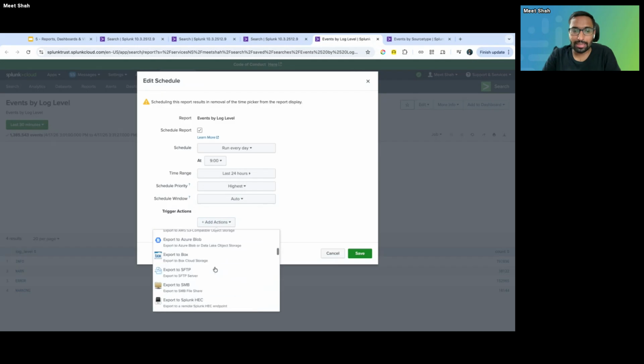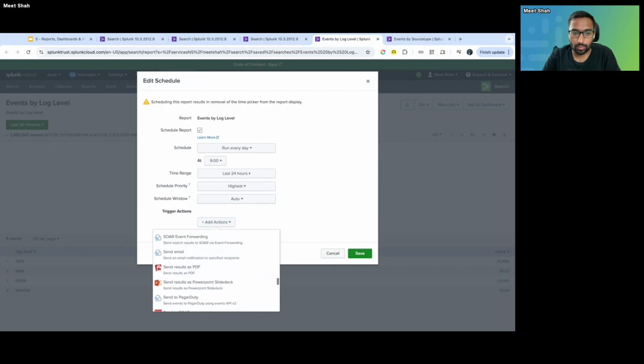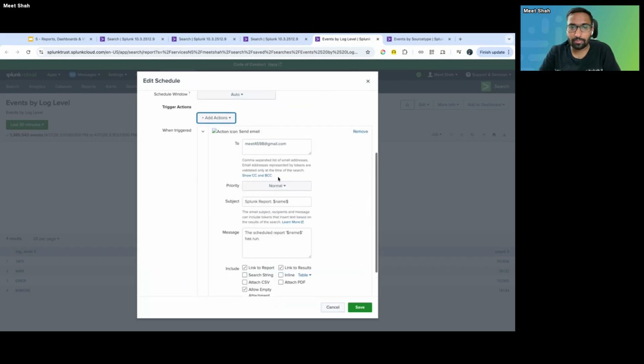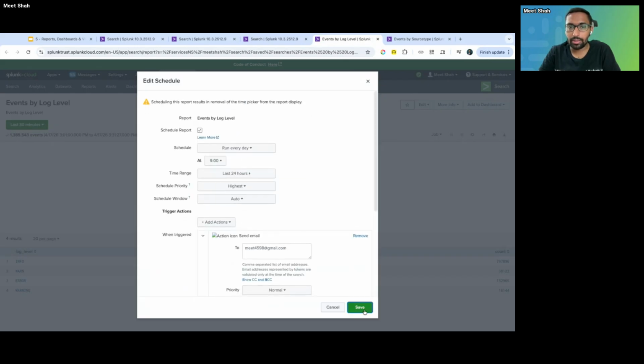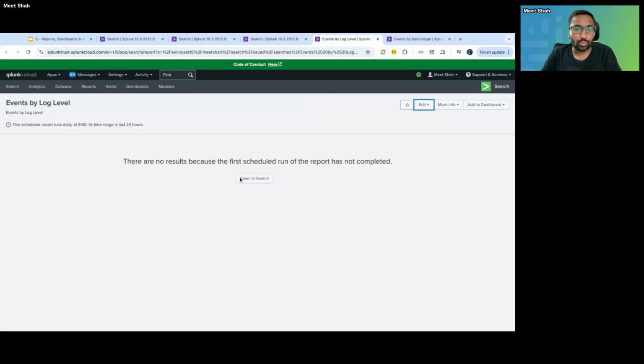And I want to get an email as well for this one. So I would say send an email to my email ID and hit save. And you now see there are no results because the first scheduled run of the report is yet to complete. Now when you see this report tomorrow after 9 o'clock, once it has run at least once, that's where you will see the events. Until then, you'll not be able to see the events because it is yet to run its first scheduled run.